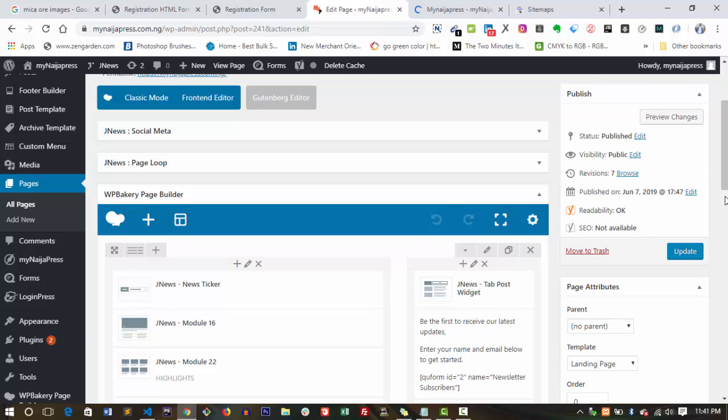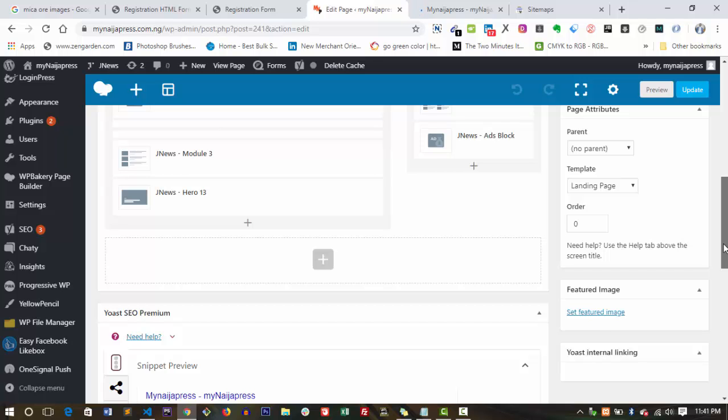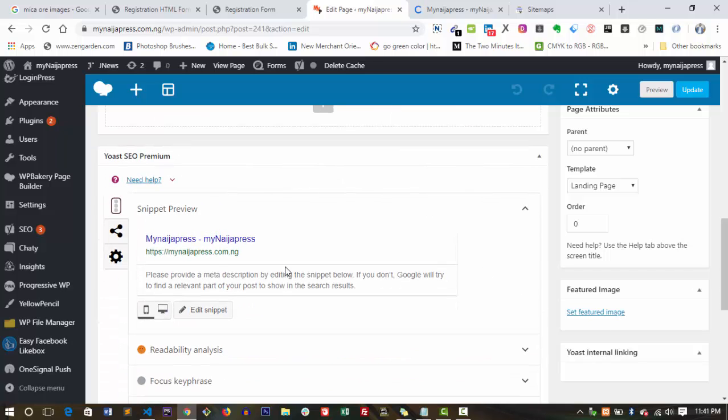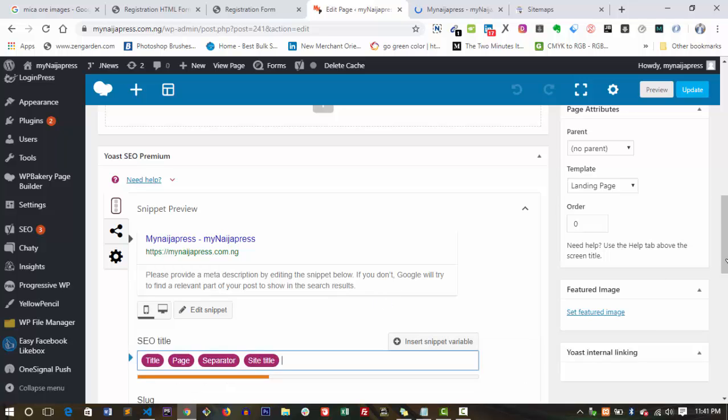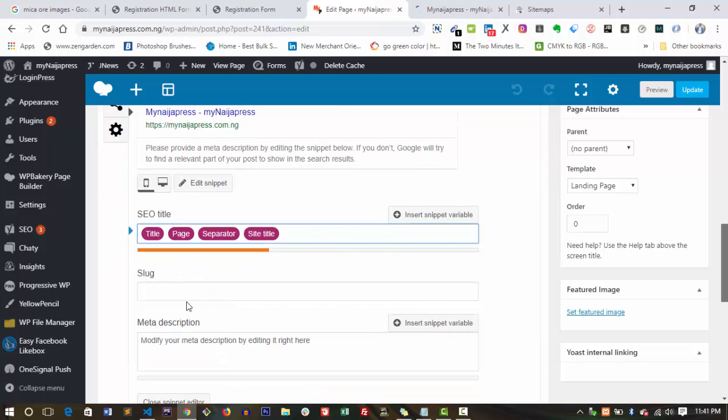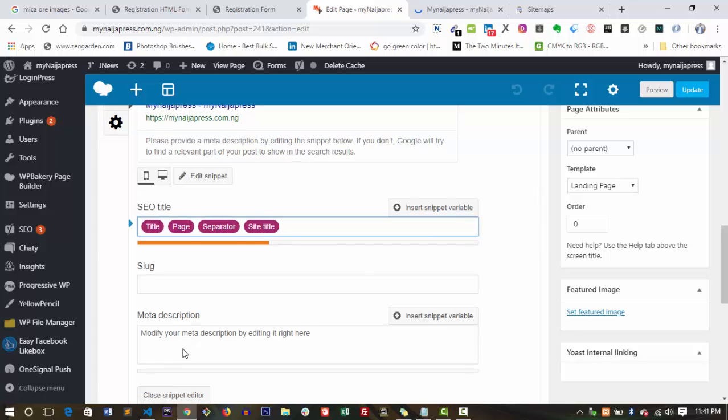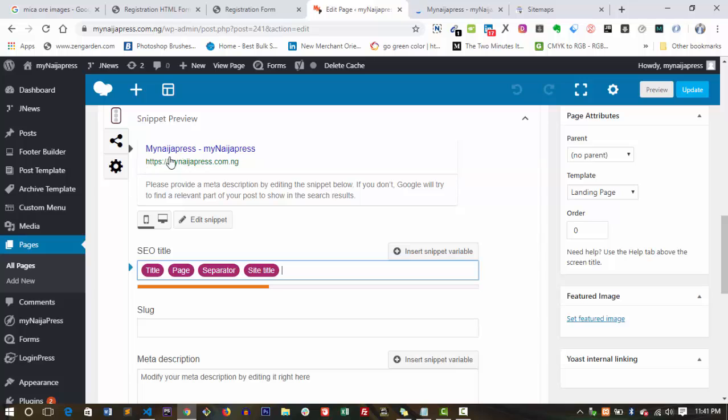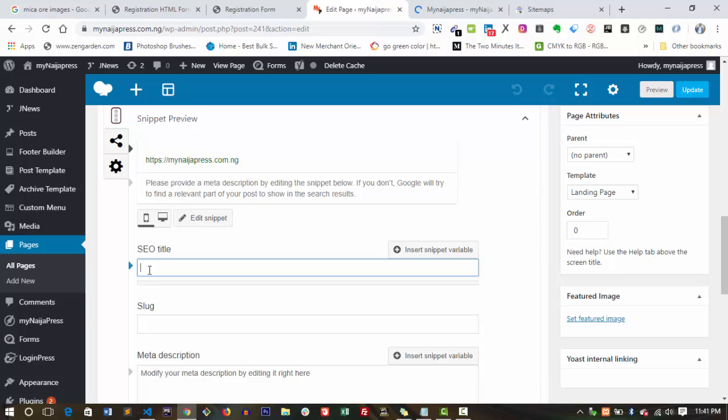So you scroll down, then you click on this. I love clicking on this. When I click on it, this opens. You have the SEO title, the slug, and the meta description. Anything you type here, you're going to see the preview in this section. In fact, I like to take away everything here and write what I want to write myself.